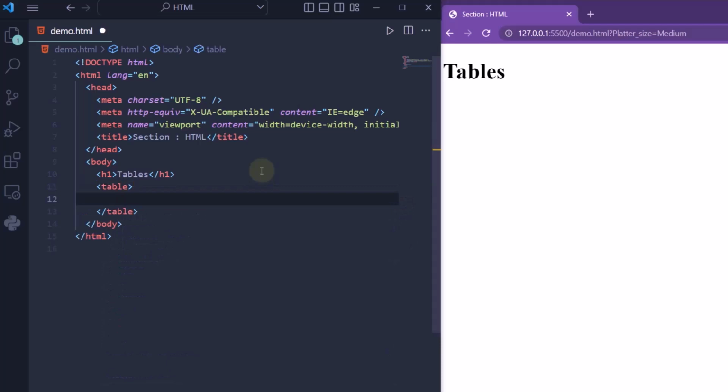Now this table element has three different elements that you can store or place inside it: the TR, standing for table row, TH, standing for table head, and TD, standing for table data. So every table must contain a specific row. So we start off with a table row.